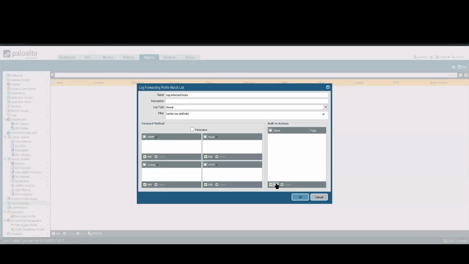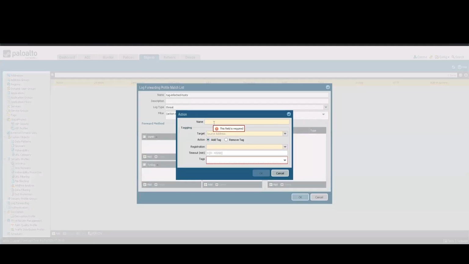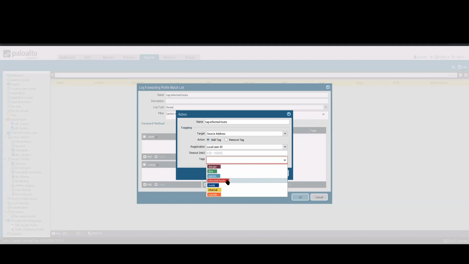Now I've got to go to my built-in actions. So I hit add, and I'll call this, we can say this tag infected host, but that's all right. It can have the same name. All right, now I'm going to do source address, right? So I'm going to say source, and then I will choose local, and then I'm going to choose that tag, which is infected hosts. All right, so now when it sees the dynamic address group, it sees the sinkhole, whatever gets sinkholed will be tagged with this tag, and then it should move it to that group, right?